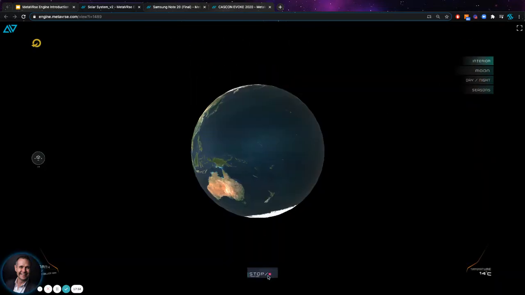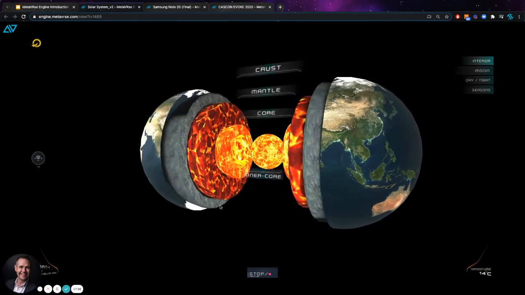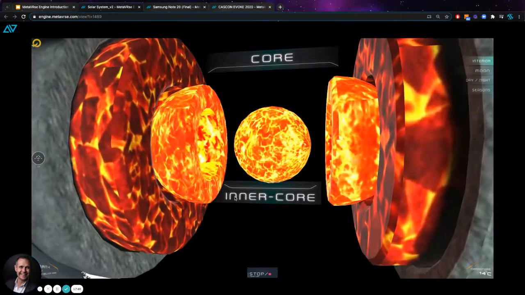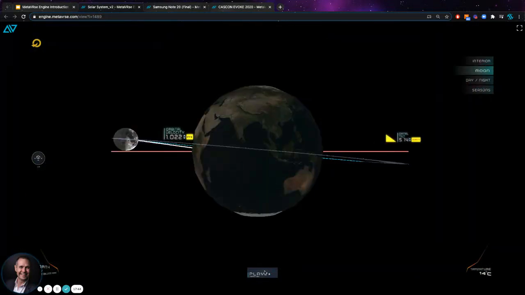You can look inside things. Here's a look inside the Earth. Its crust, mantle, core, and inner core. What a great way to teach people. The moon cycle.